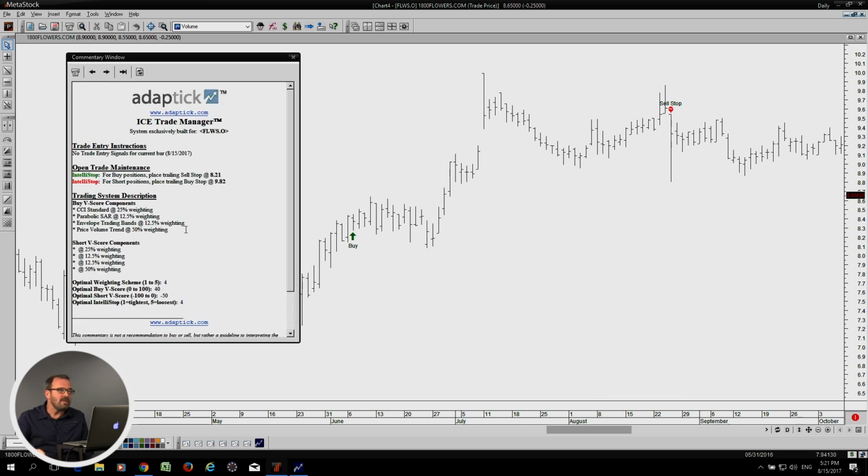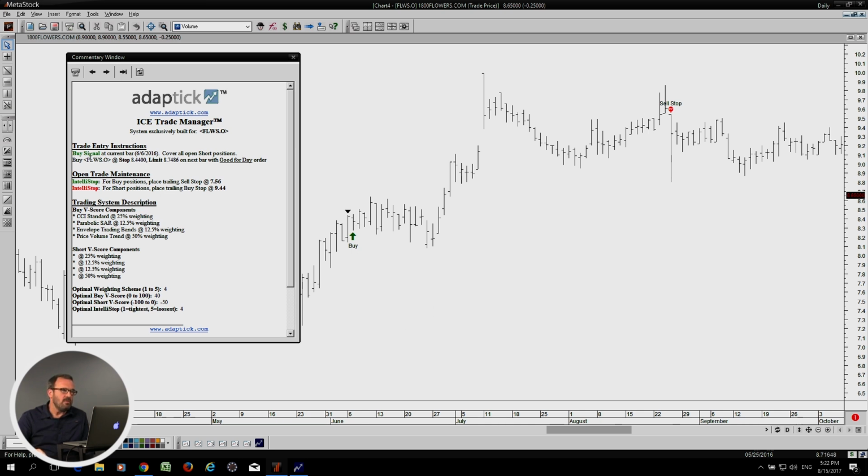And right there it says, well, let's go ahead and actually go to buy signal. Right, so here it tells you the buy signal at the current bar, which in this case was 66216. We went back a ways on the chart. So it says for a stop order, you get in at 8.44. For a limit order, you get in at 8.74. For Intellistops, which we talked about earlier, you want to set trailing Intellistop for 7.56, and for short at 9.44.